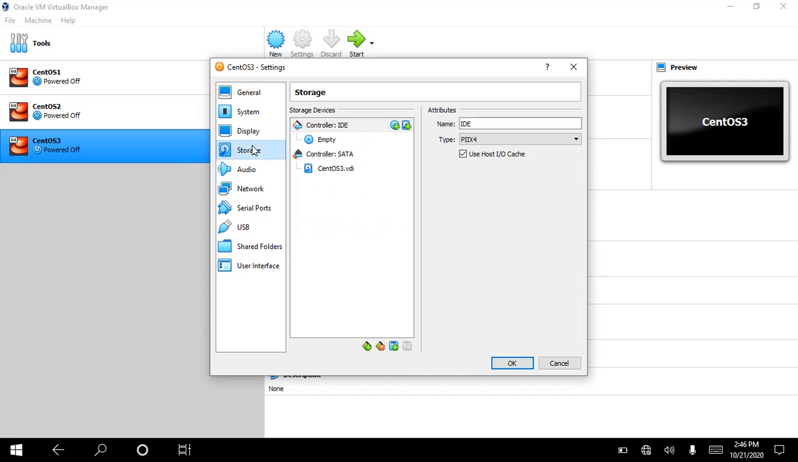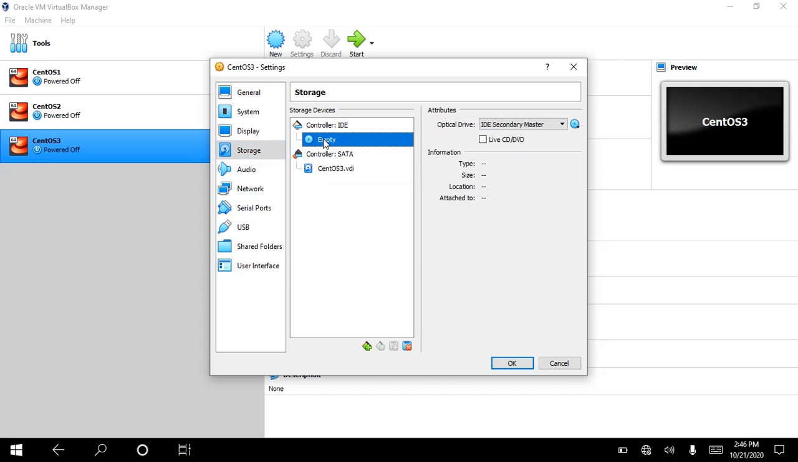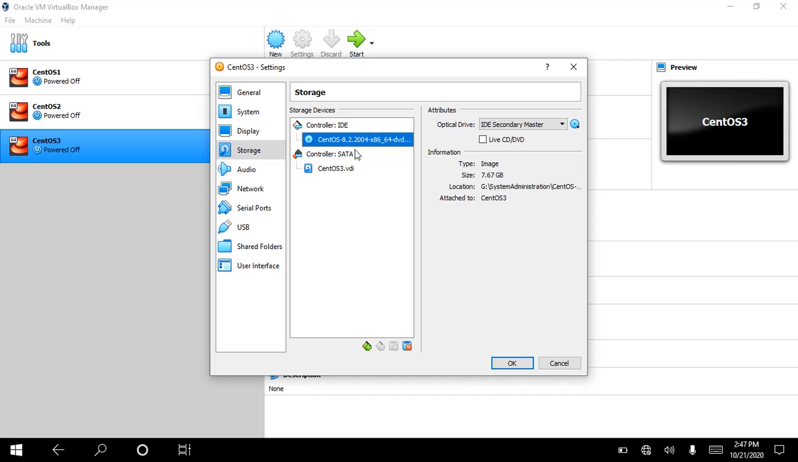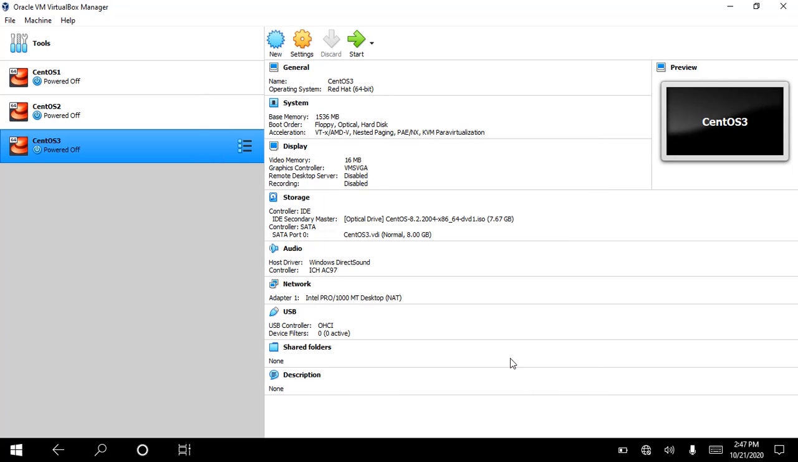Display should be same. In here storage, you have to select the operating system, the ISO image of your operating system. Okay, so this is the image. And that's it. These many settings you need to change, and then click on OK.